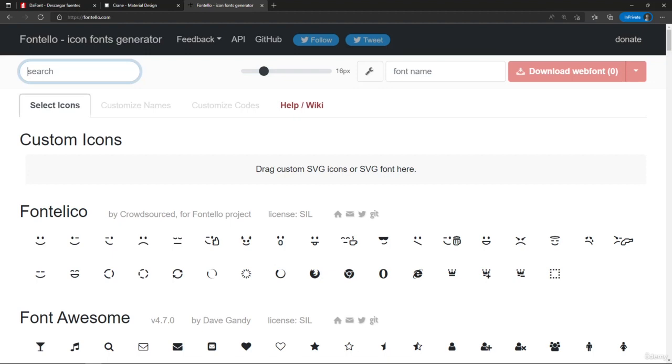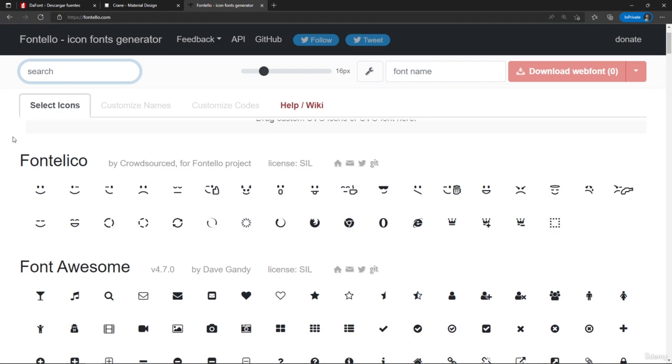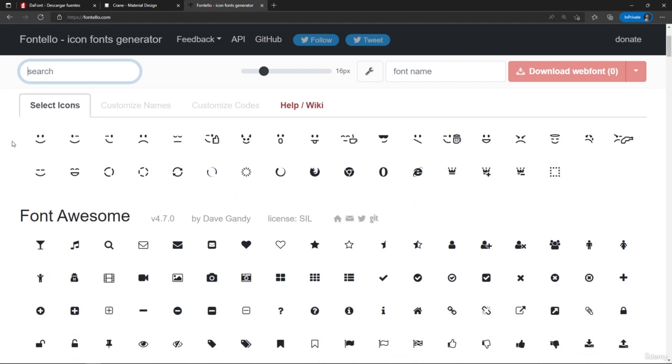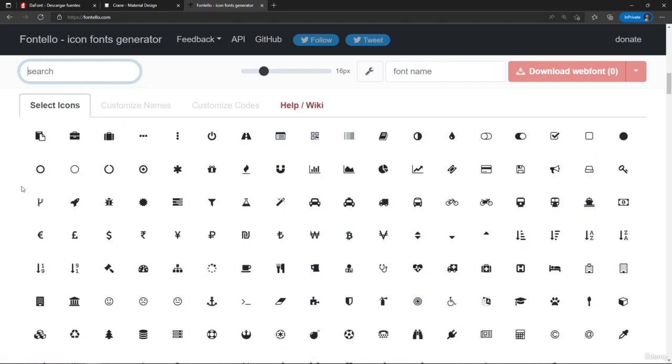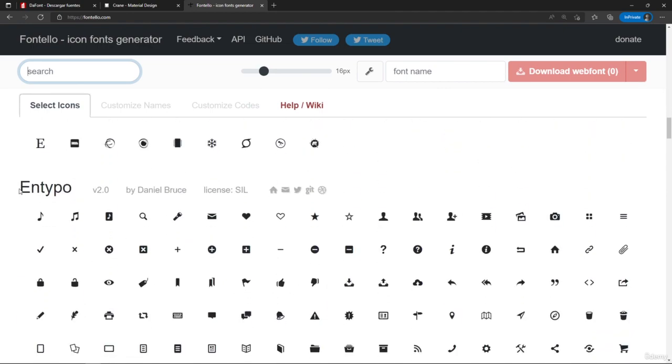Once we have learned how we can import fonts and use them as part of our .NET MAUI projects, we're going to learn how to use those fonts that contain icons as part of an application. There are many fonts that allow us to use icons in applications, and there are also some tools, such as this tool called Fontello, that allow us to create a font from different icons that we select.